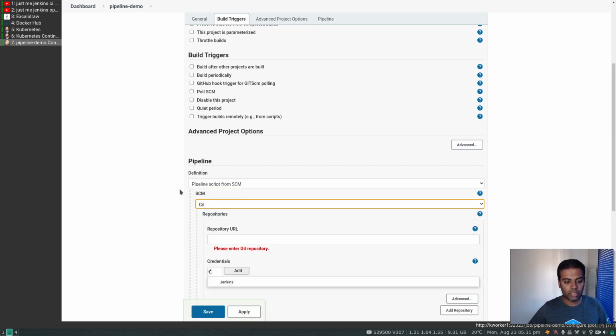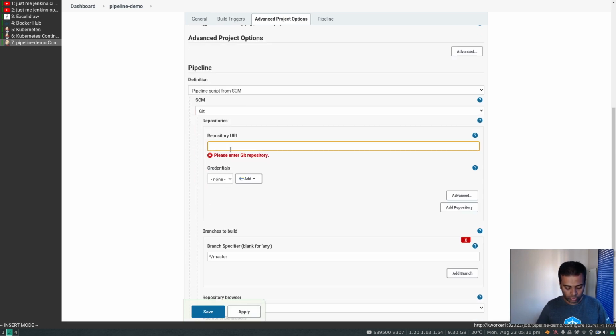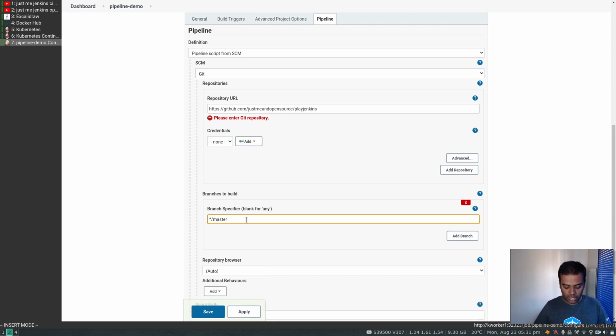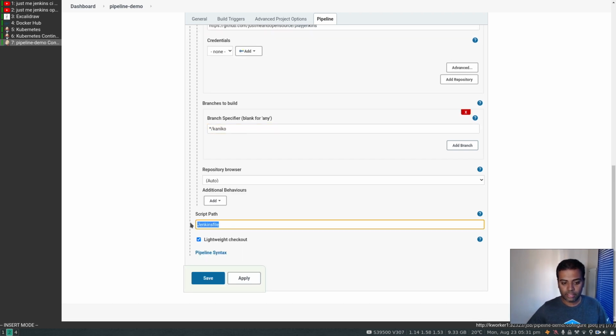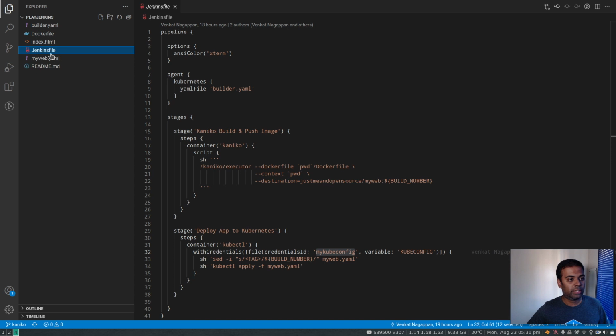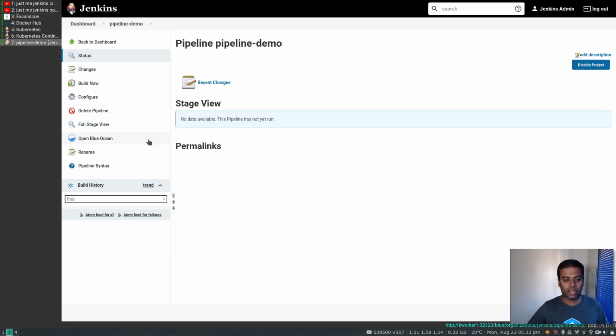SCM is going to be Git, and the repository URL is https://github.com/justme and open source/play-jenkins. This is a public repository, so I don't need to pass in the credentials, and the branch that I'm interested in is kaniko, and it has a Jenkinsfile at the top level. Yeah, Jenkinsfile, and this is the Jenkinsfile that contains all the stages. Alright, save, and we are good to click build now.